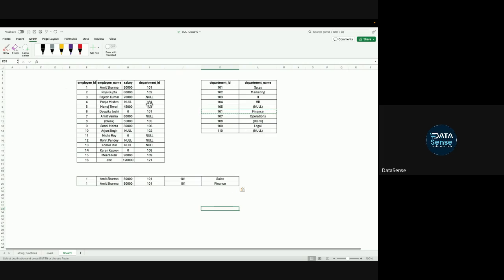Now let's try to read about 102. For 102, it will return only one row. Correct? So this is 102, and for it, it will return marketing, for example. Now let's talk about row number 3. Tell me, will there be any results? So what I'm writing down here is the inner join results.